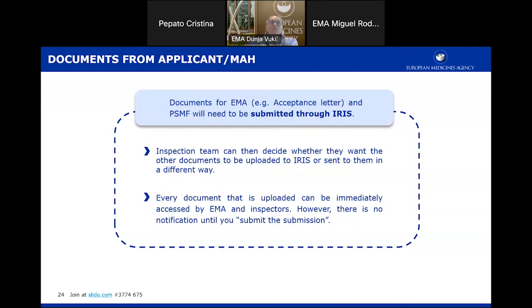Every document that you upload can be immediately accessed by the EMA inspector, so it's live. However, there is no notification until you submit the submission, and we will show you later in the video what this exactly means. Basically, until you confirm that you have submitted all the documents pertinent to the submission and click on submit, we will not know that this has been done.